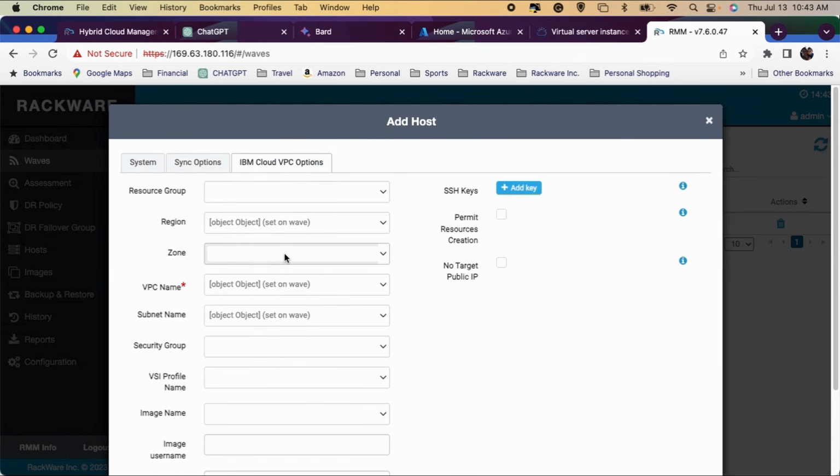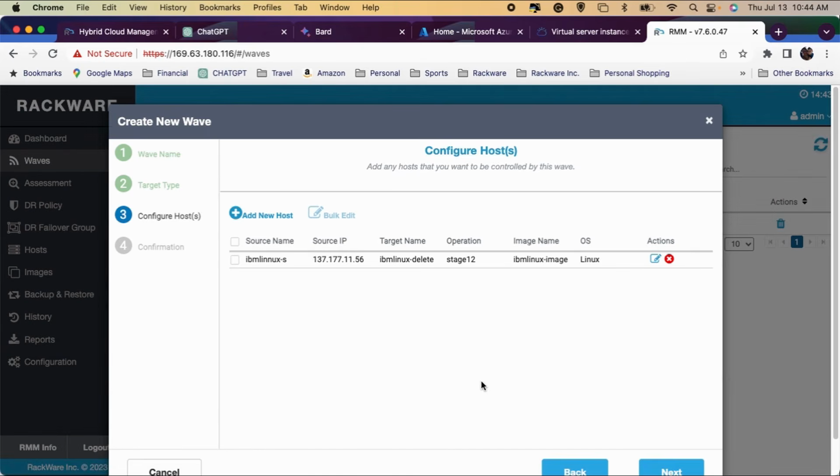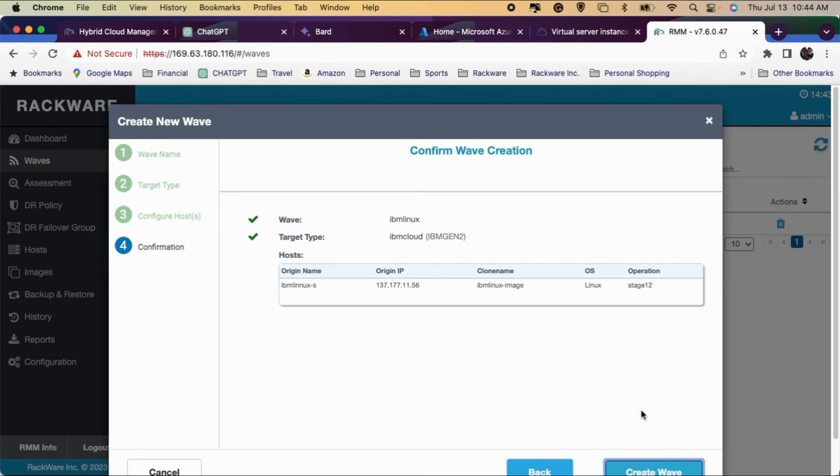And then lastly, our VPC options. As I mentioned before, communication is critical. So you want to predefine these so that way there's no communication issues communicating from the RMM to the new target host when we boot it. So I'm happy there. Click Add Host. Gives me a little summary. And my wave's been created.